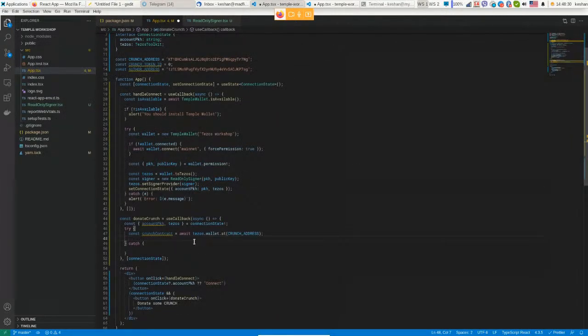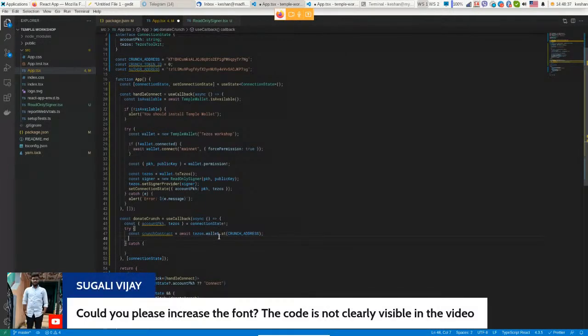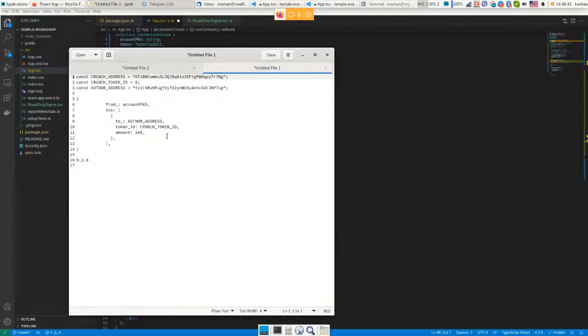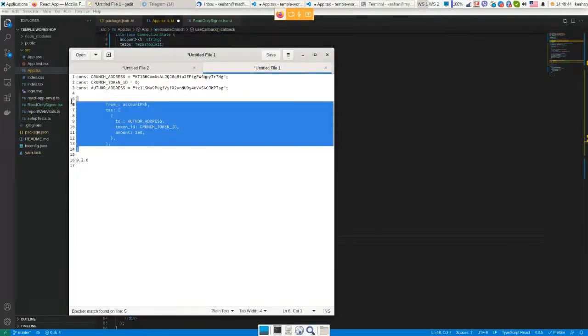We need to create a contract instance exactly using Tezos.wallet because we need to sign it. Okay, and let's finally send it.